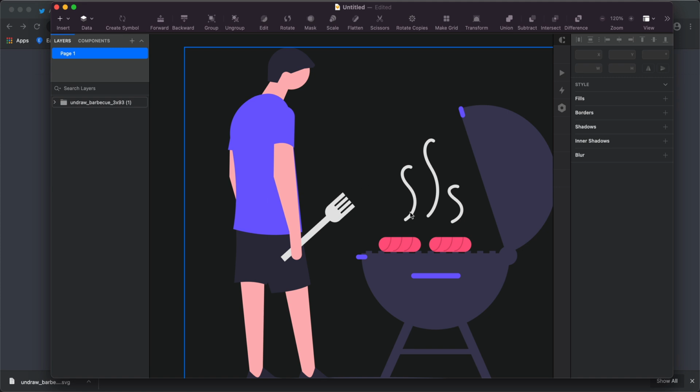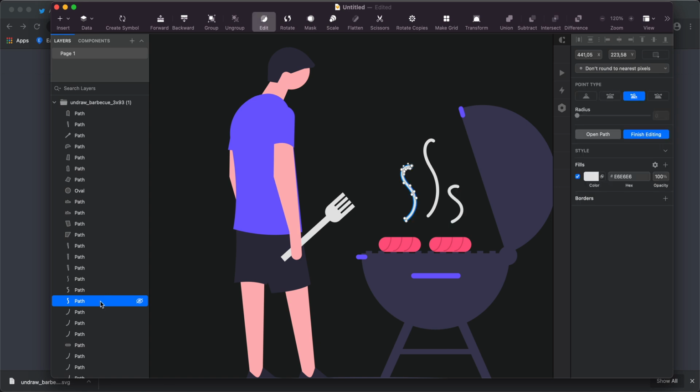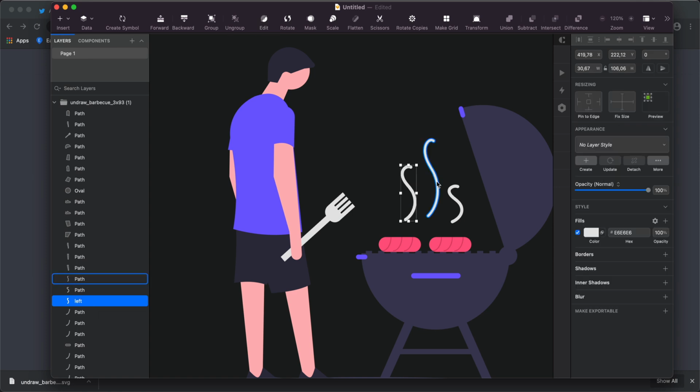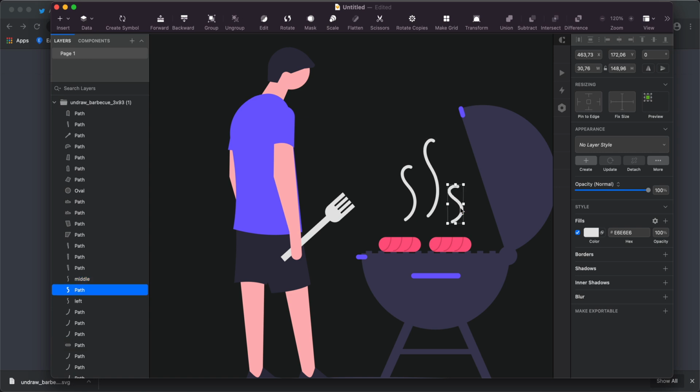Over here in Sketch, I'm going to press Command and click in order to select the left layer. I'm going to double click and rename this layer as left. I'm going to command click the middle one and rename that as middle, and then select the last one and also rename the layer as right.